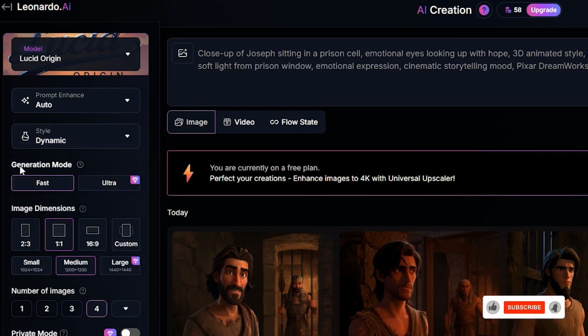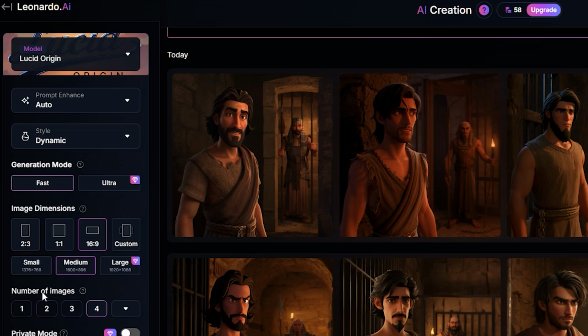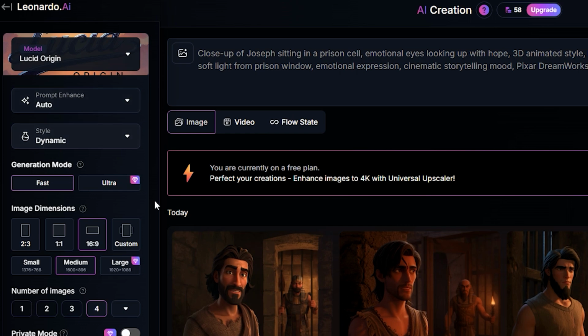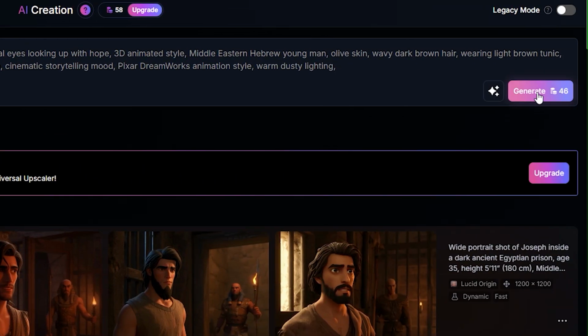And the next thing right here is the generation mode. Since we are on the free version, I'll leave it at fast. Okay, and the next thing is the image dimensions. Since we are generating pictures for YouTube size, I'll just click on 16:9. And the next thing is the number of images you want to generate per generation, so I'll just leave it at 4. The next thing should remain the same. Okay, so I'll click on generate.